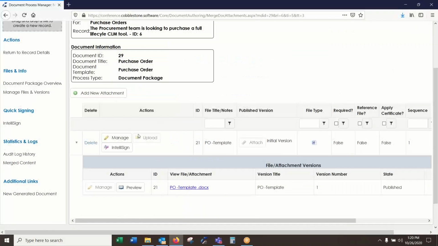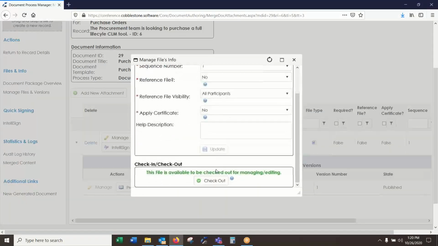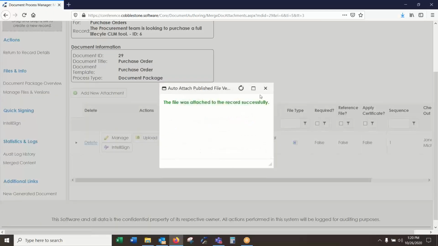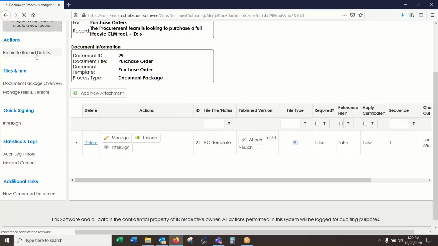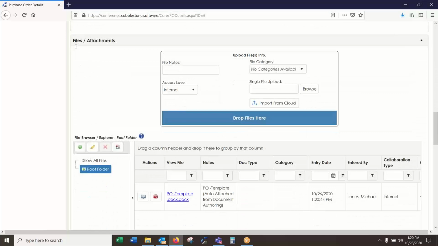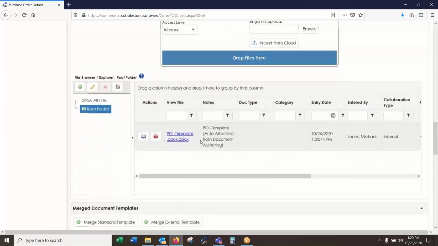So we can close this out. I now simply want to attach this PO document to my files and attachments table. And now when we return to our record details page, we can see that authored document is now stored underneath our files and attachments table.